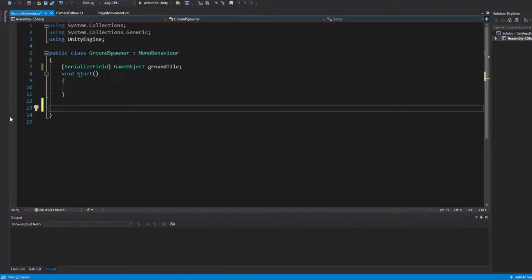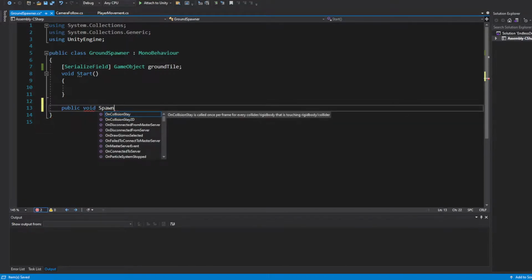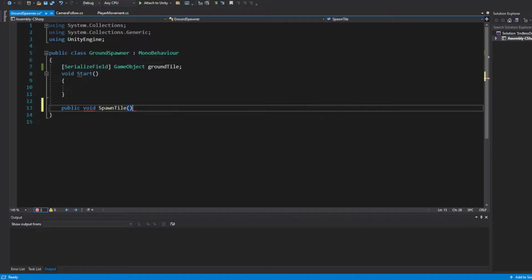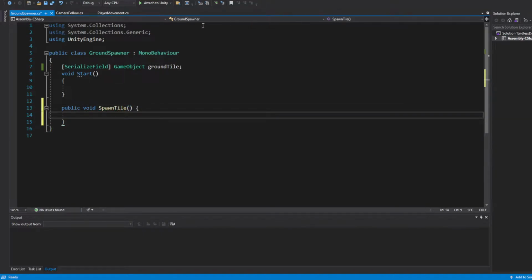We'll create a new method for spawning the tile, and we'll call that method whenever we want to spawn an environment piece, the prefab that we just hooked up. I'll make it a public method and there's no return, so void. And I'll call the method name SpawnTile.